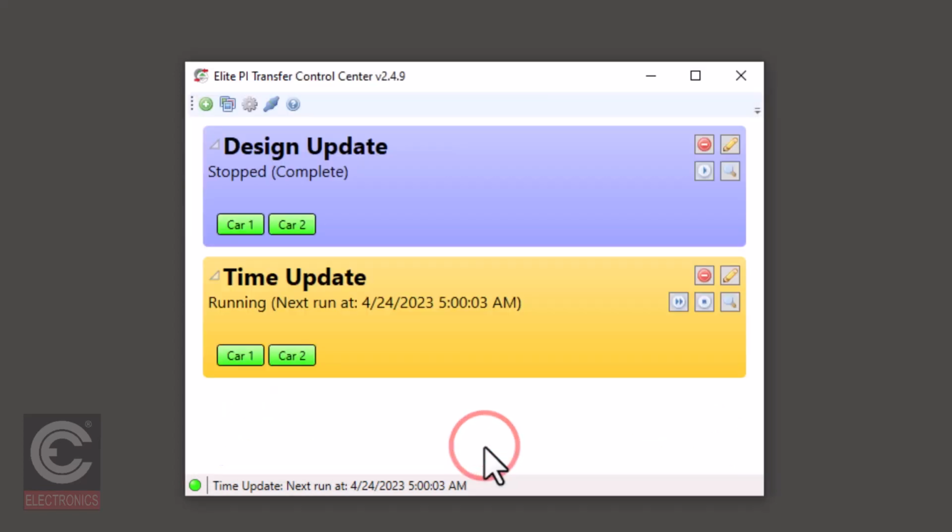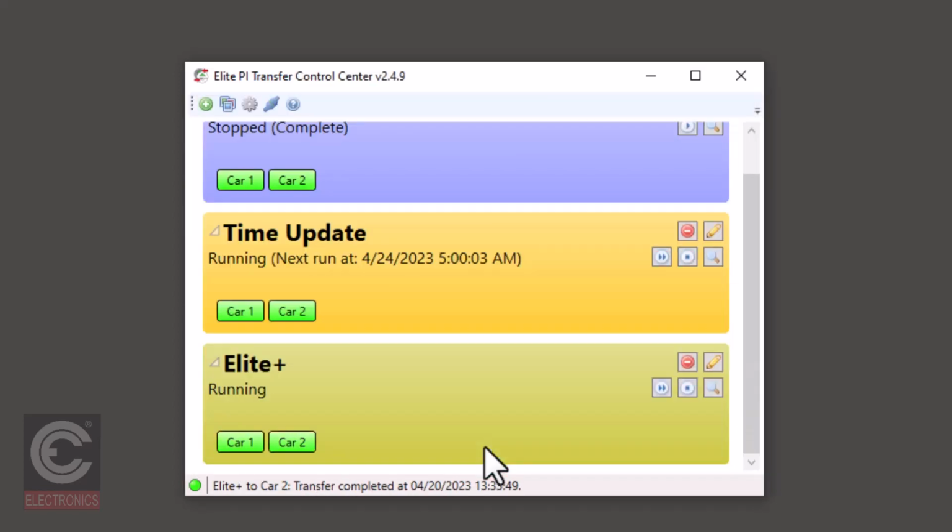The Elite Plus task will continuously retrieve information from our servers every 5 minutes. Please note that you will need to have the Elite PI Transfer Control Center open and running in order for the Elite Plus task to send live data to your screens.